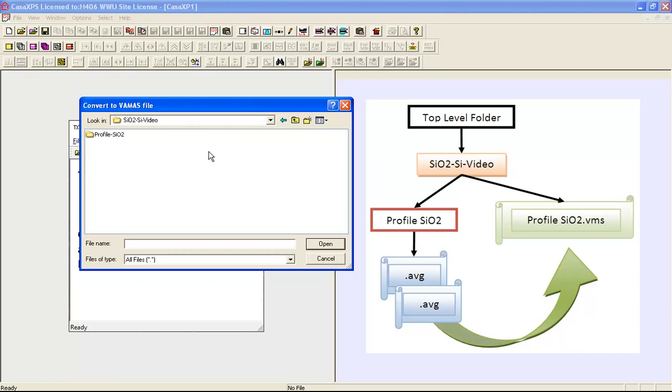In order to do that, we go to the directory level where the data folder containing the .avg files resides, and then we type in .dvg. This is a filter that, when open is pressed or return is pressed, searches the current directory for data folders, and as many data folders as are within the directory, that number of VAMAS files will be created by this filter. In this instance we've only got the one folder, so when I press open, only a single VAMAS file will be created.